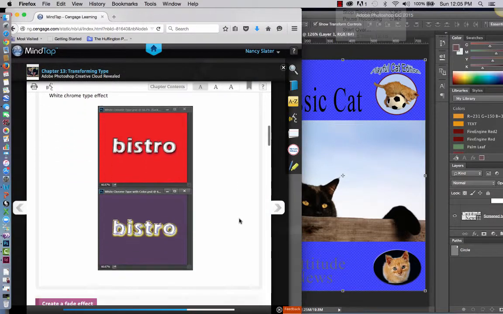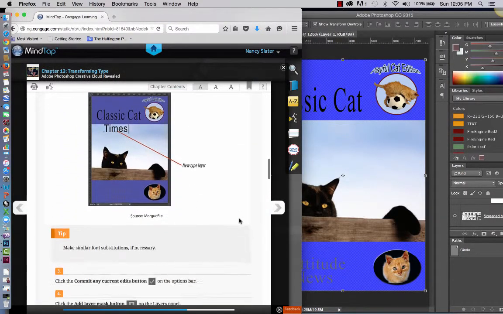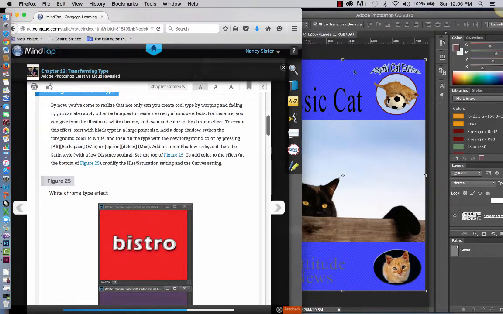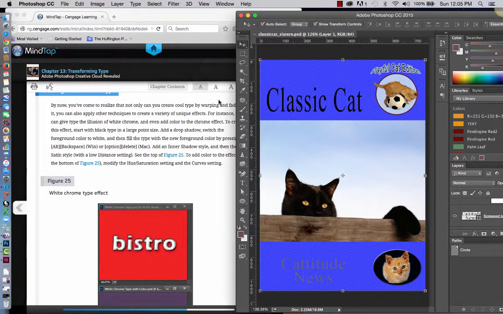Okay, I'm back, and for the next couple of exercises, I think I'm going to just step out of the textbook and do this bistro white chrome type effect, because it's kind of a fun one, and they don't really show you how to do that in the textbook. So I'll do that and probably make this my last demo, except for those that are requested.